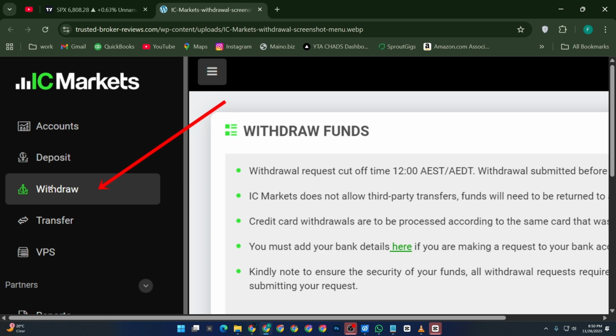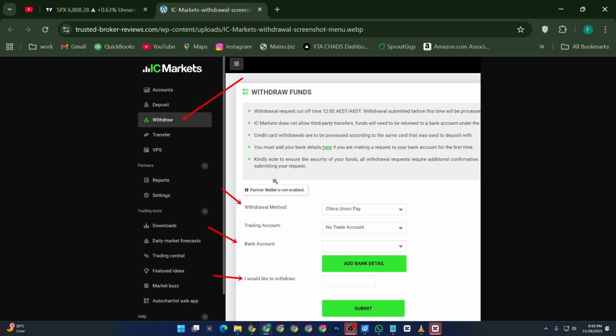Next, look for the Withdrawal section. It is usually called Withdraw Funds or Transfer Funds. Choose your preferred withdrawal method, such as bank transfer or mobile wallet. Then enter the amount you want to withdraw. After that, confirm the request. Most brokers take a few hours to a few days to process the withdrawal depending on the method you selected.